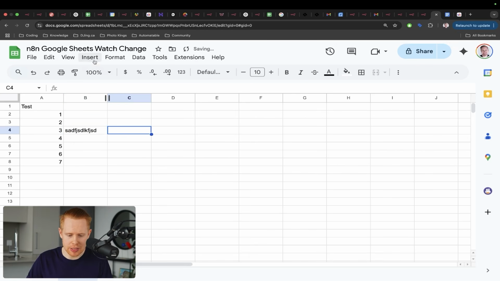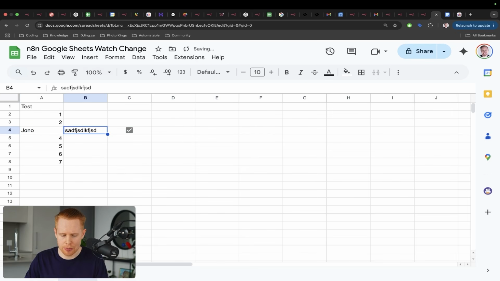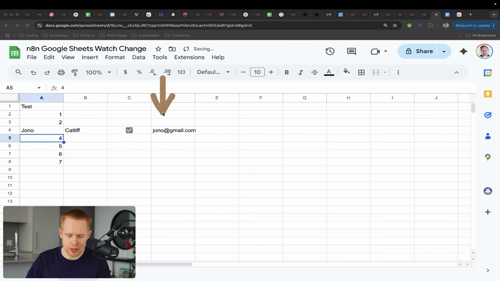Or more specifically, let's say you had some form of a checkbox here. And every time this checkbox is updated, you want to pull in the entire row inside of n8n and then maybe execute this. Because this could be like a client, with Jono, for example, and maybe he has his email here, and then you take this email and you send off an email.